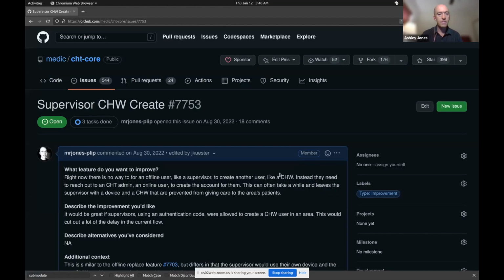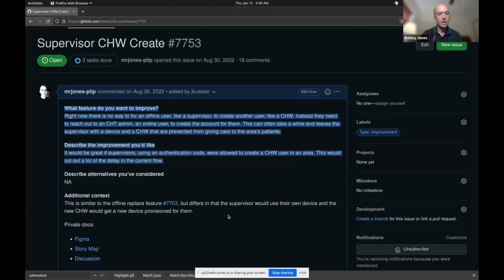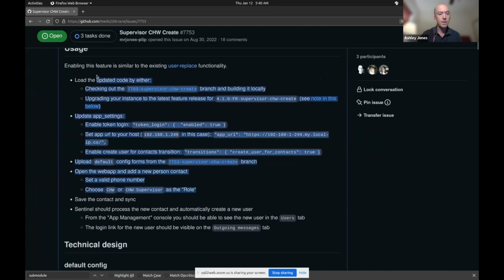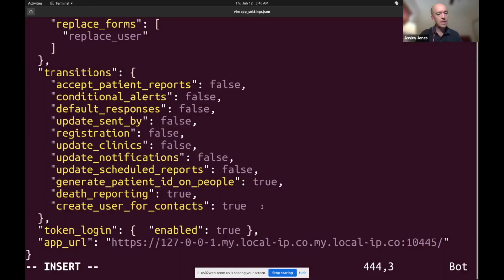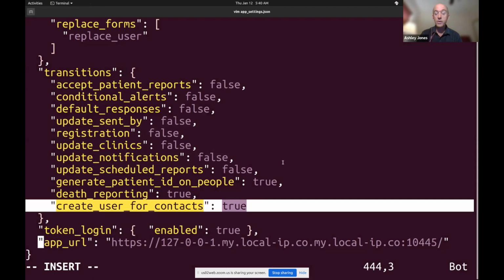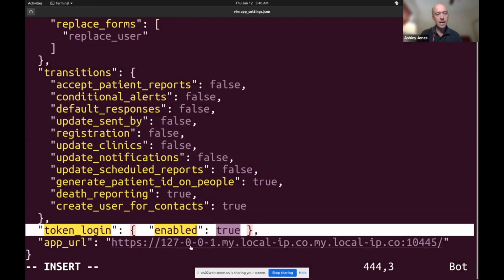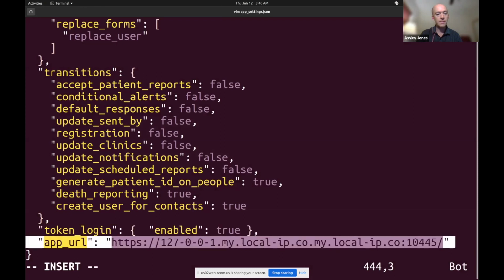All right, so everything is documented in this ticket. We talk about, of course, what the feature is, and as well how to install it and how to use it. All of these feature releases are always done in the public so that you can follow along even before there's a release. But to get started with this feature, you'll need to update your app settings, ensuring you have the correct transition enabled, that you have token login enabled, and that the app URL is set.